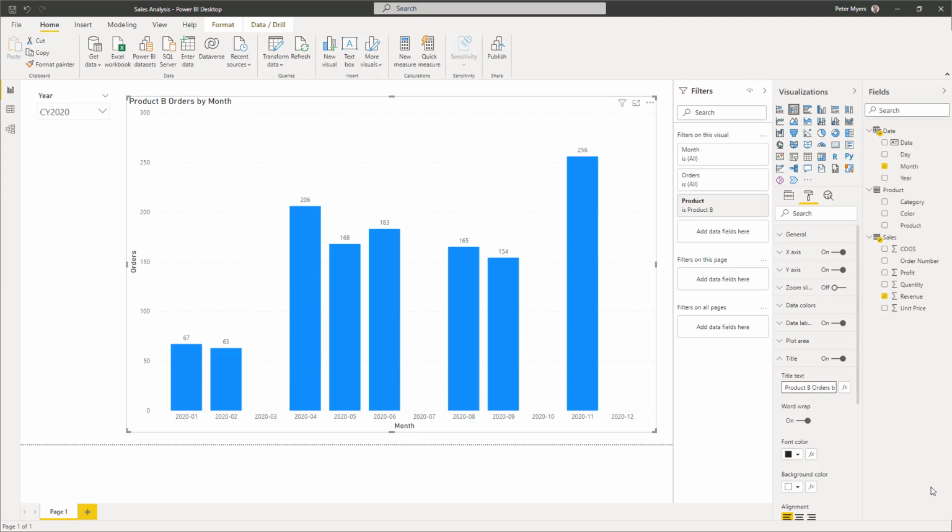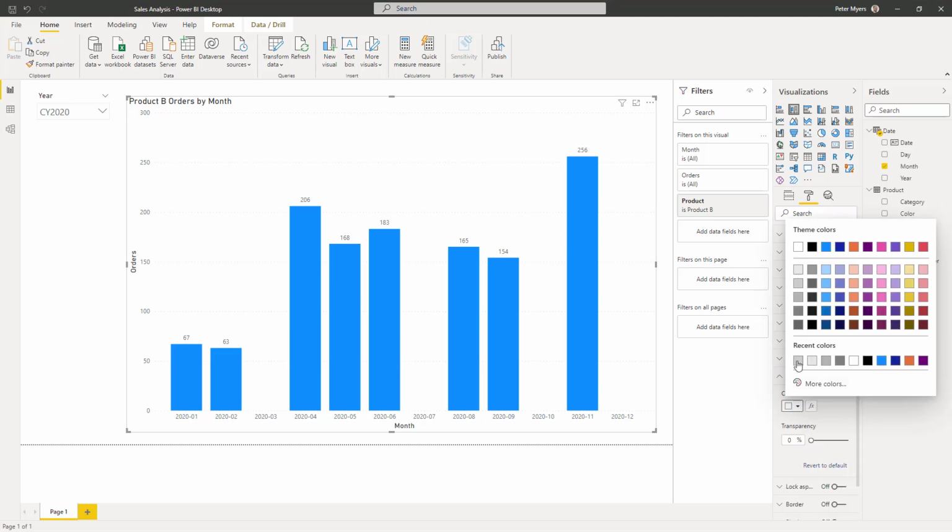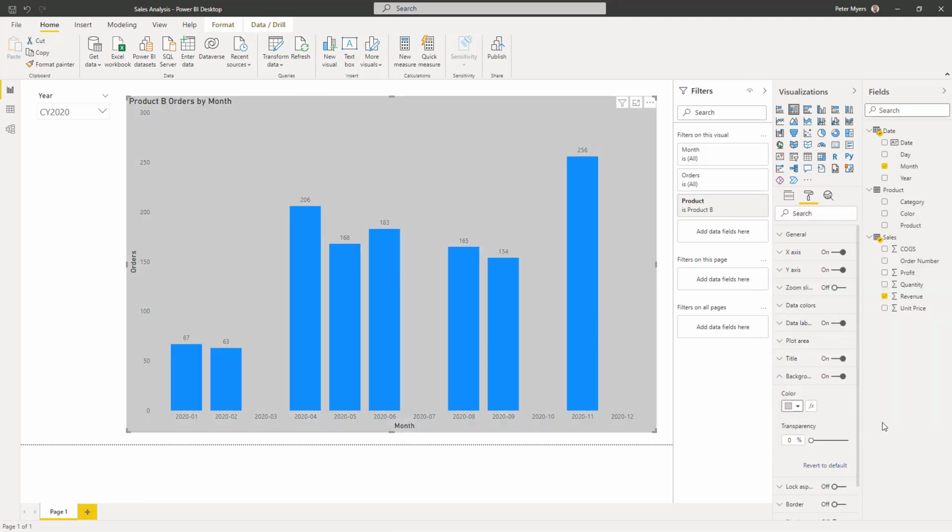That's important because when you apply visual level filters, you need to communicate that in a way to your report consumers. So the new title is Product B Orders by Month. I collapse the title section and then I expand the background section and modify the color to a light grey.